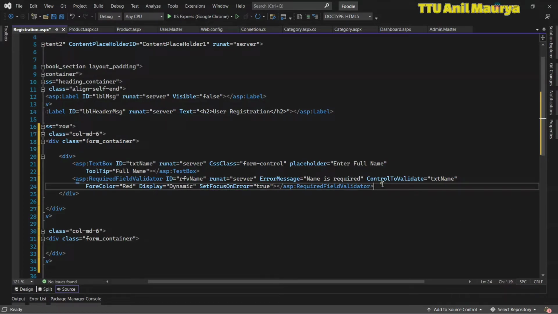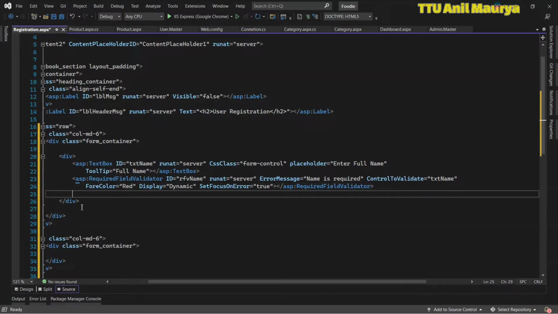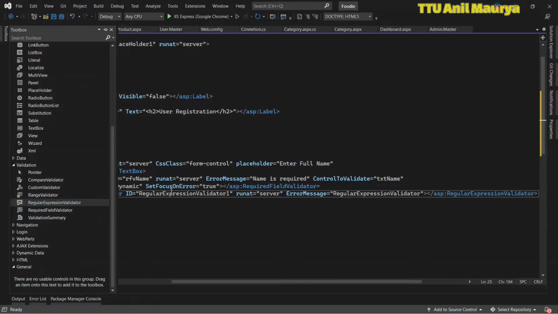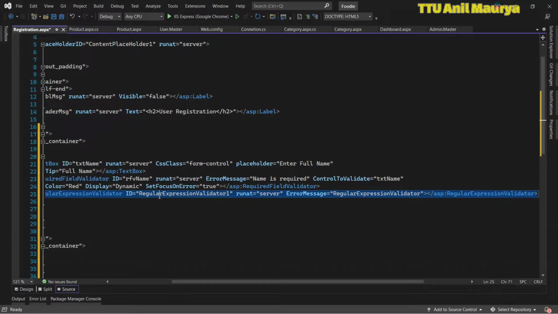Now we want to take a regular expression validator for the name. Double click on it, let's rename the ID to regular expression validator name, and let's change the error message: name must be in characters.